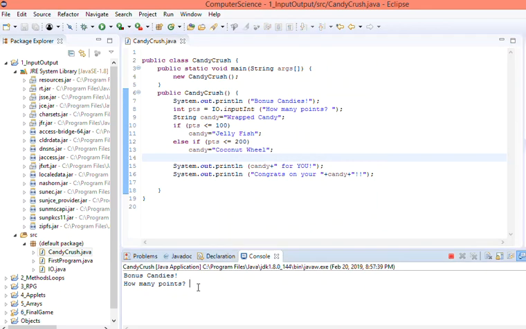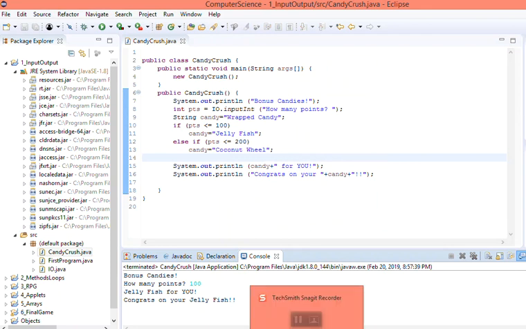So how many points? I'm going to have 100 points. And so I have a jellyfish. And that's how the final program in this unit works.